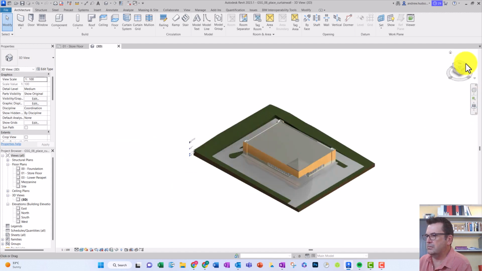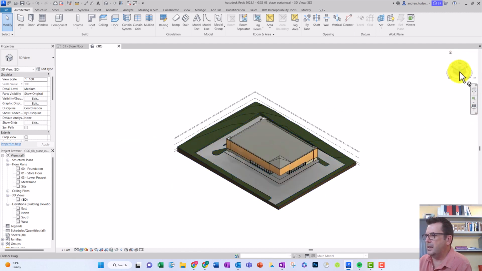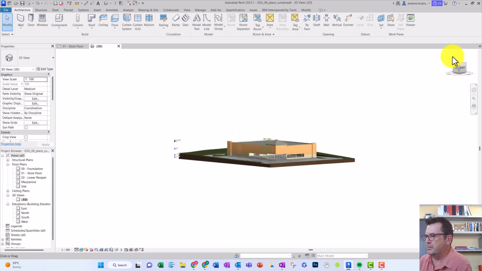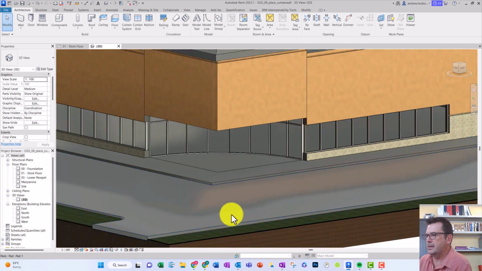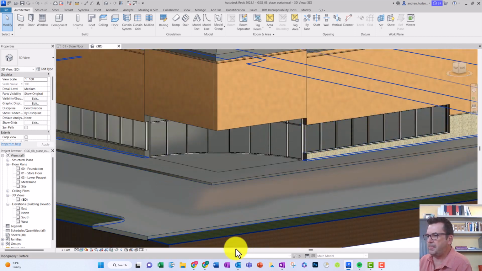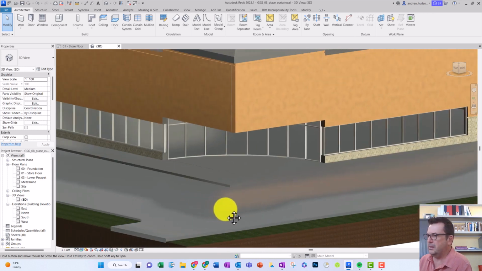Okay, just got to turn this around a little bit. And we can use our view cube to just angle that so we can see in there a little bit better. Going to zoom in. So these are a curtain wall, and they actually don't look too bad at the moment.